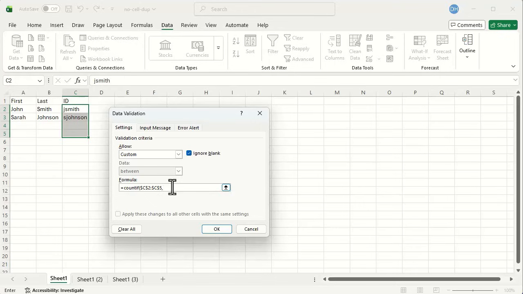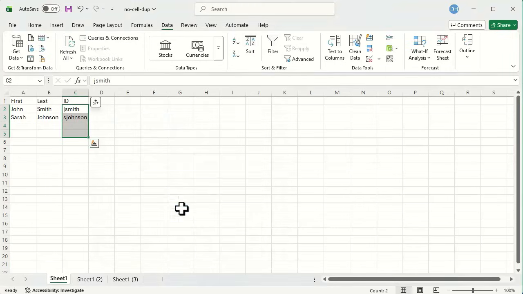Comma. So in terms of that range, we want to have it test the first cell. So that's going to be C2. As this goes down, it'll test the next cell, C3, C4, C5, as data gets inputted. And that's my count. I want to make sure that that count is less than or equal to 1. I want at most one count of that. If it's over 1, then it's going to give me a warning. Click OK, and nothing happens here because I haven't inputted anything.